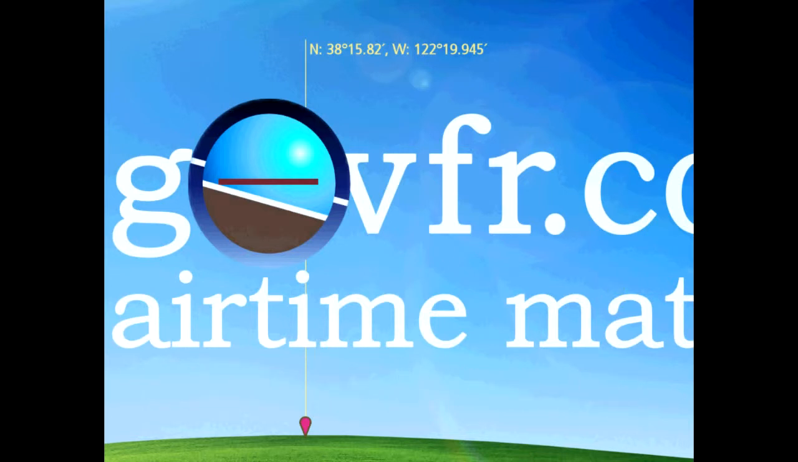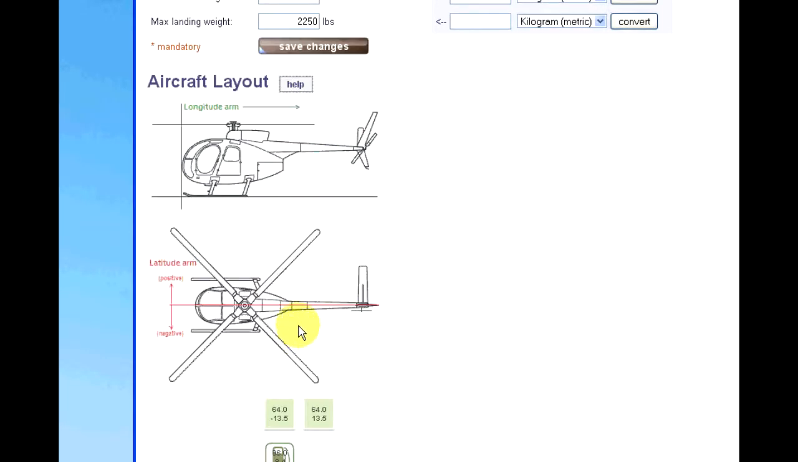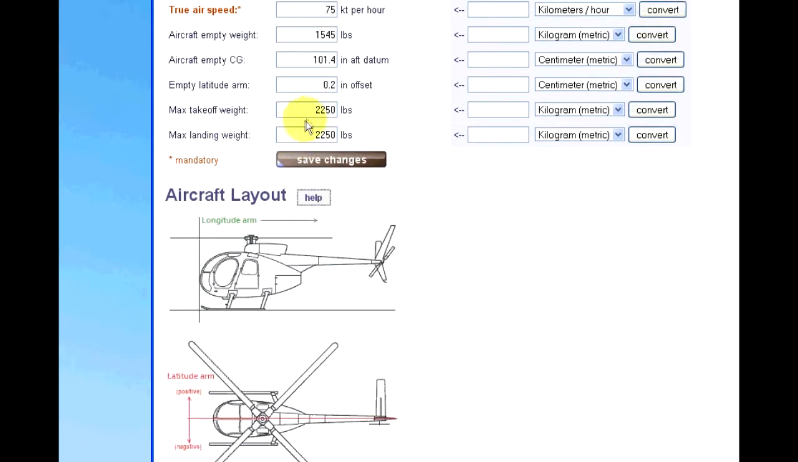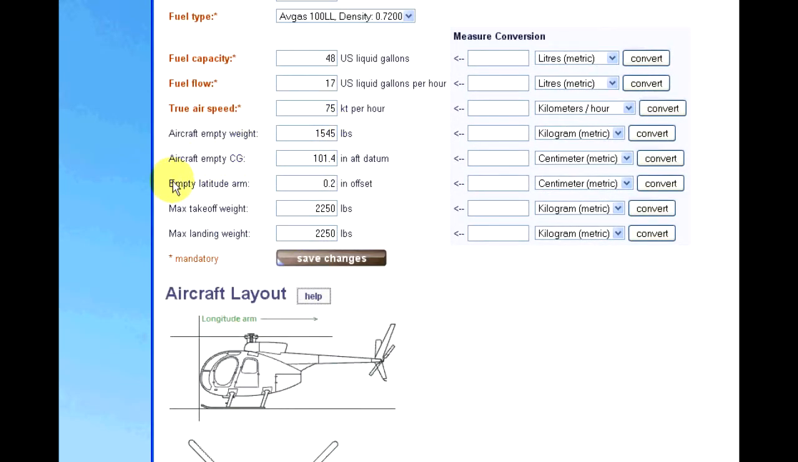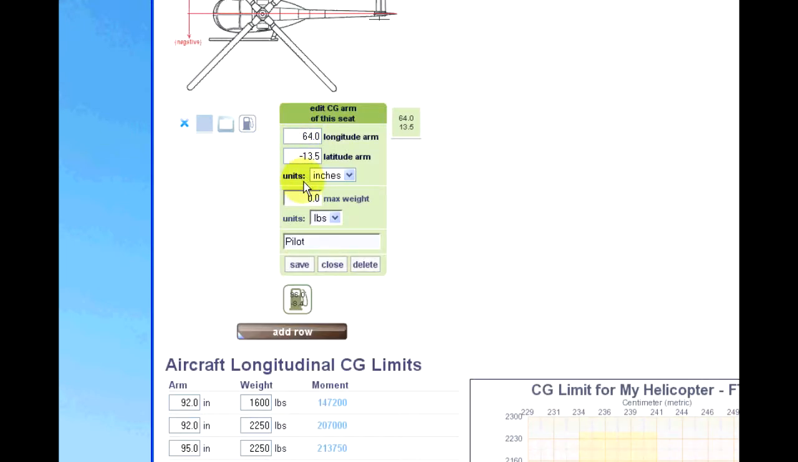So let's jump directly into the aircraft edit window. For fuel to noise converters, we not only have longitudinal arms, but we have latitude arms, that means right and left of the center line, the zero of the butt line. So we have to define those latitude arms overall for the empty aircraft as well as for every item.